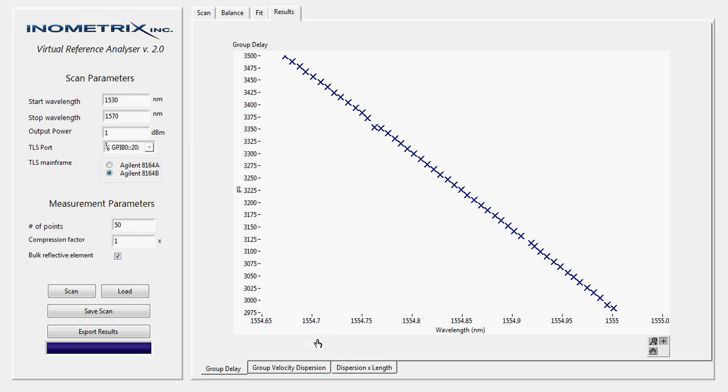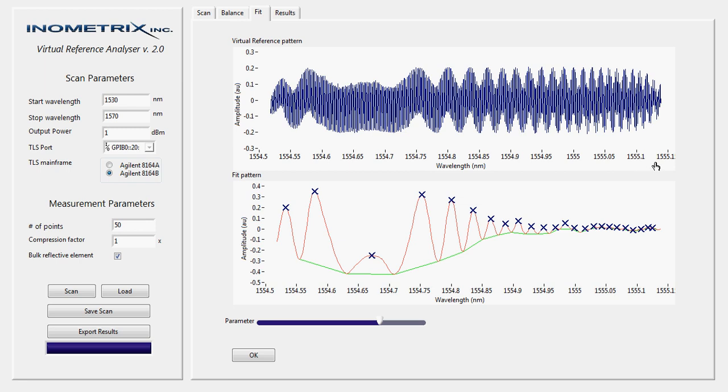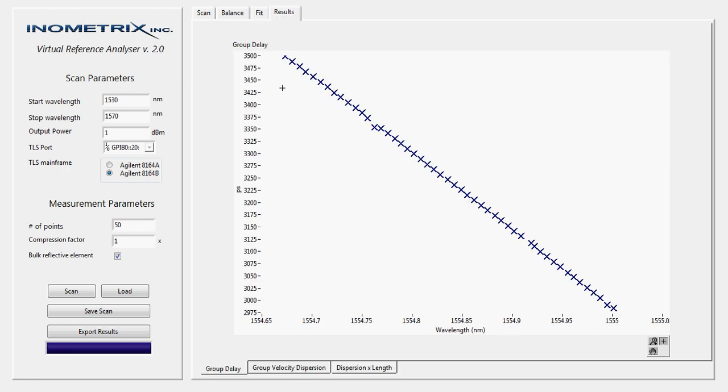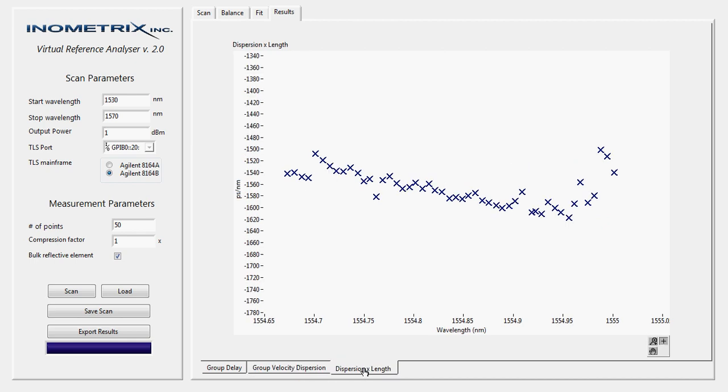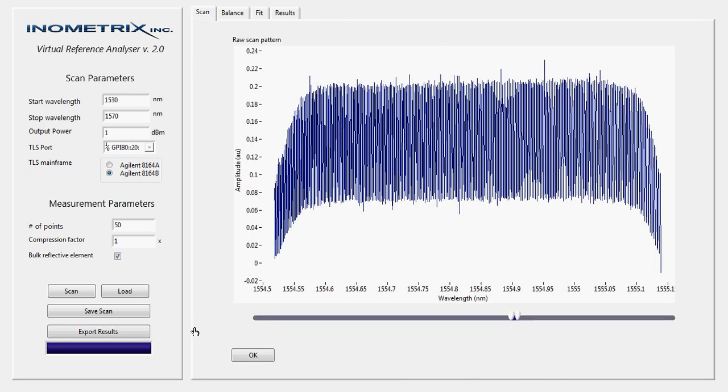So we have about 0.35 nanometers of bandwidth on our results, and we have about 0.5 nanometers of bandwidth on our measurement. So that's what we have here. Let's take a look at our GVD, and let's take a look at our dispersion length. Again, when measuring fiber Bragg gratings, you should ensure that the gain on the sensor is at 0 dB, and the output power of the laser is at least 1 dBm.